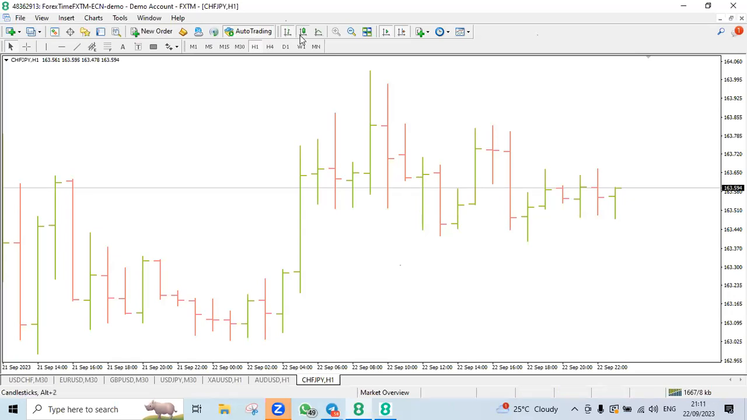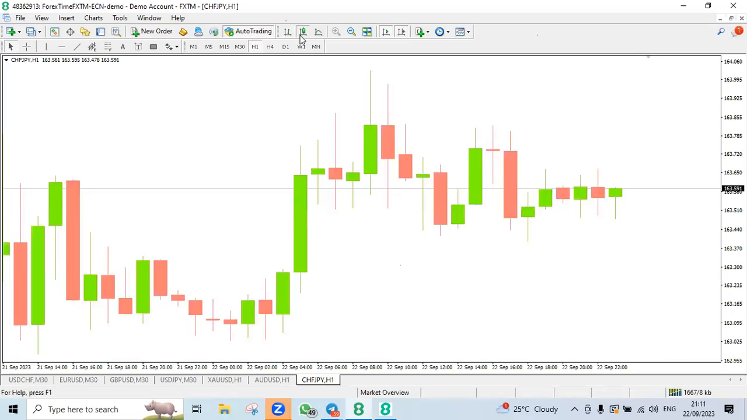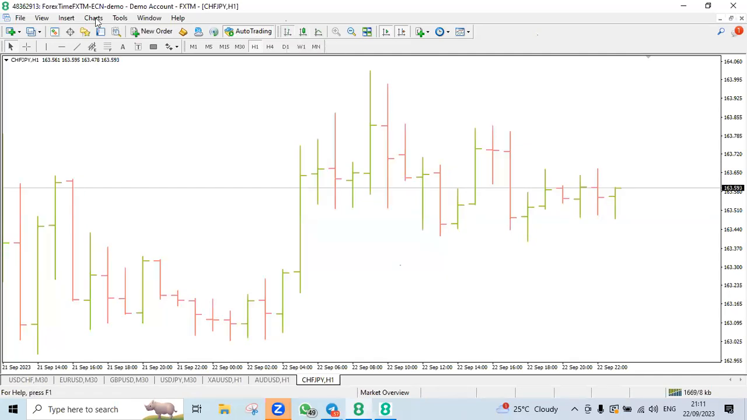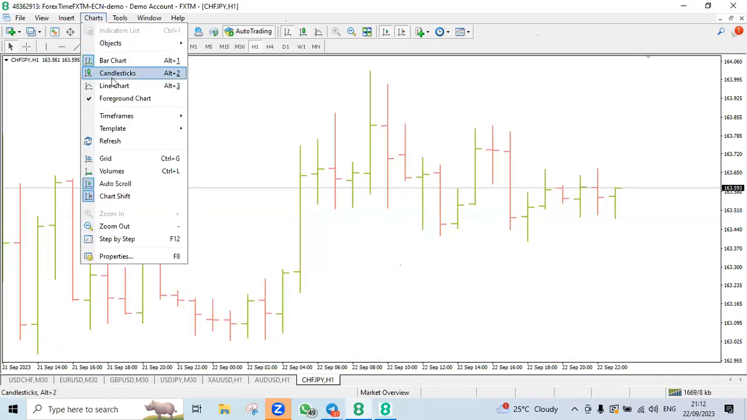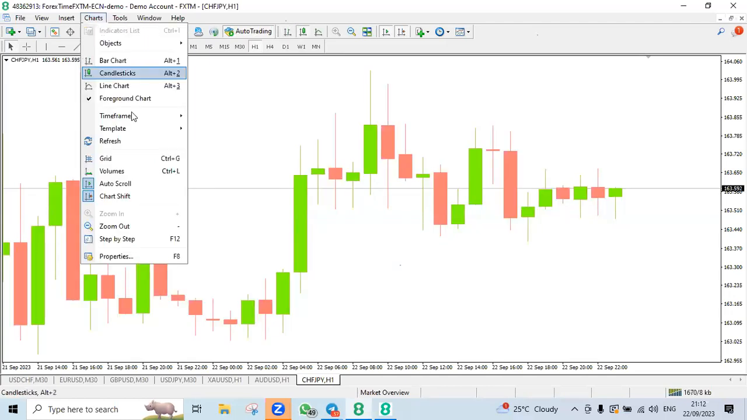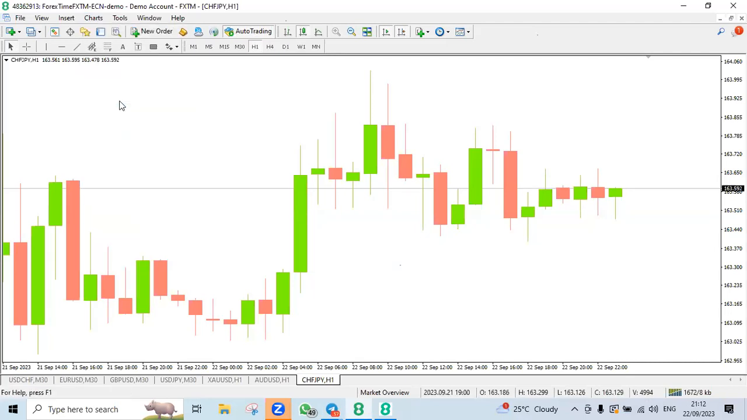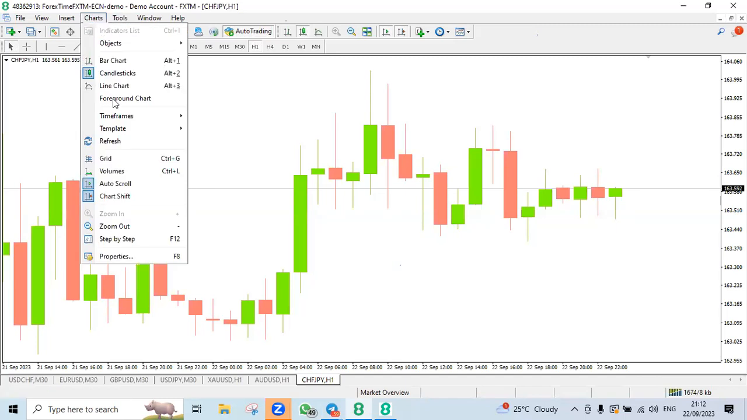If you click back here, you see the candle chart pattern. So go back to chart and take it to candlestick. Then you have your foreground. Foregrounds are these things you're seeing here. If you take it off, you'll not see some things. This one is because of the color we have here now. Anything you put on the foreground, if you click on that, it will disappear. But because there's nothing on the foreground, nothing will disappear.